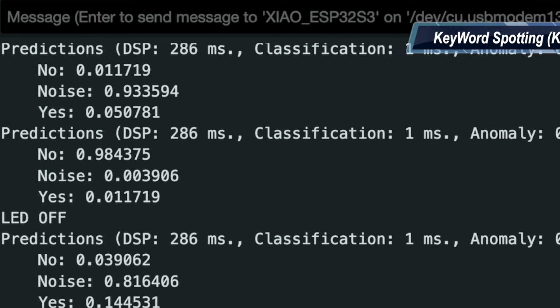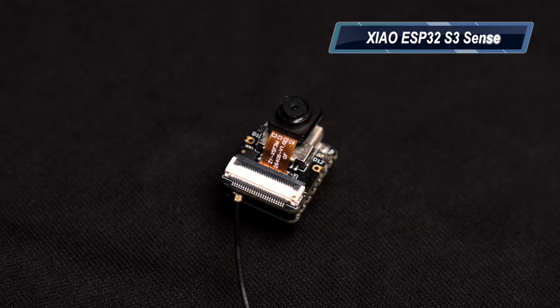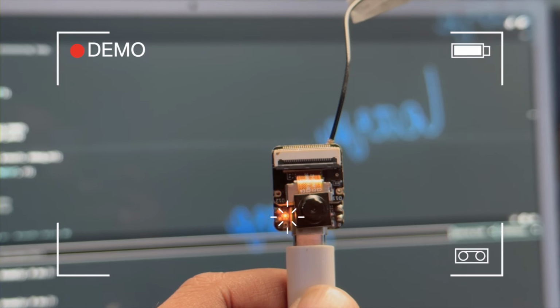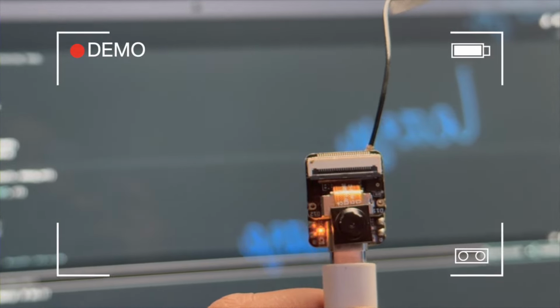So in this video, we will learn how to do keyword spotting using a XIAO ESP32S3 Sense board and Edge Impulse, in which we can train an ML model and deploy it onto our board to detect when a particular keyword is spoken. Yes. No.